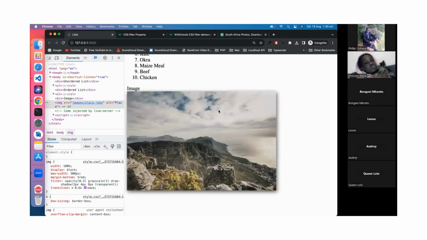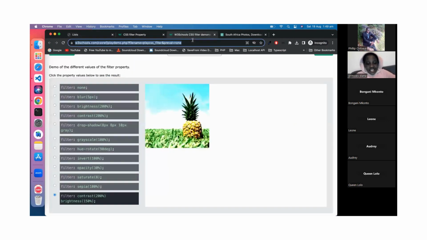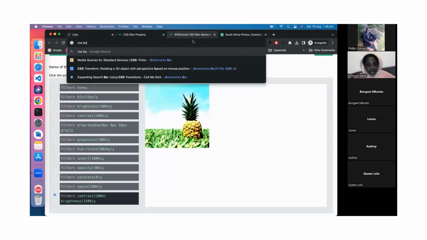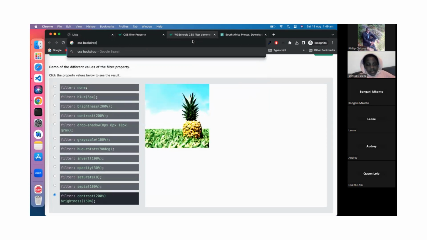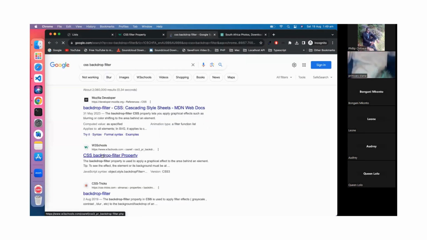So yeah, now you guys wanted to learn to do a glassish looking filter. Okay. So in CSS, I think it's called a backdrop filter. Okay, it's called a backdrop filter. All right, this is what it looks like.